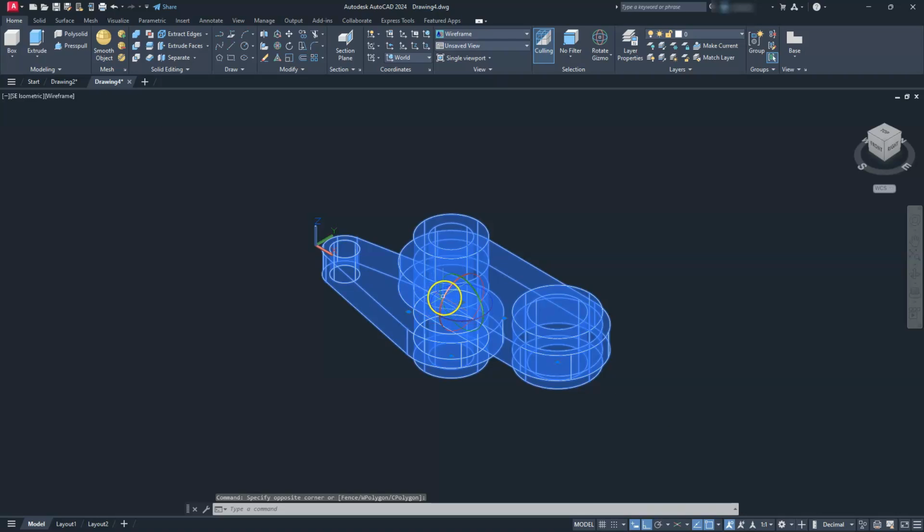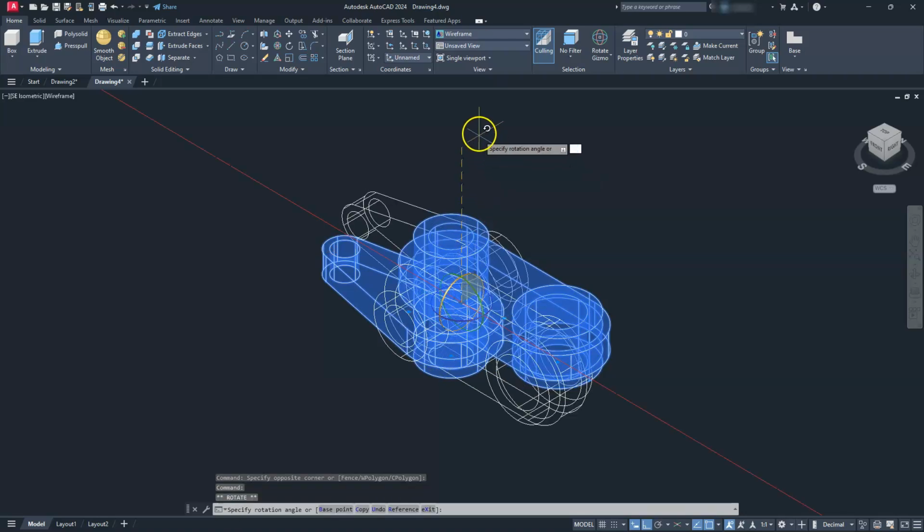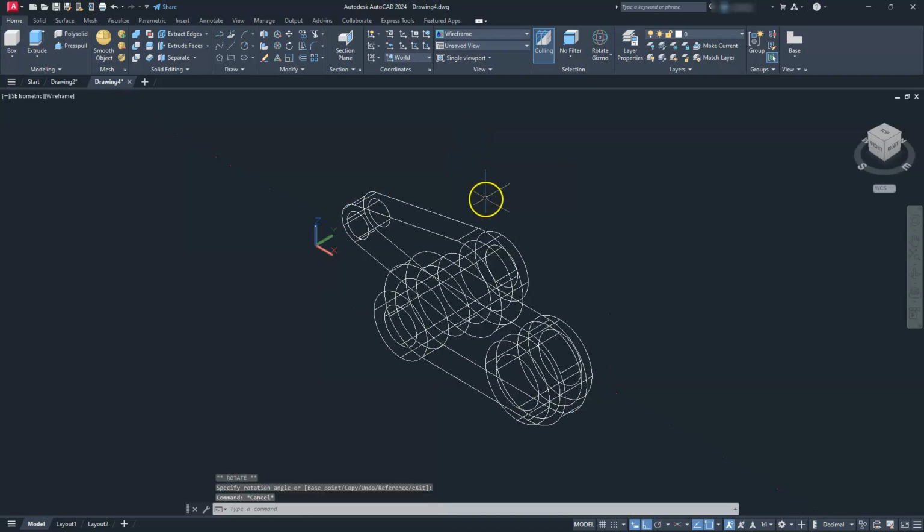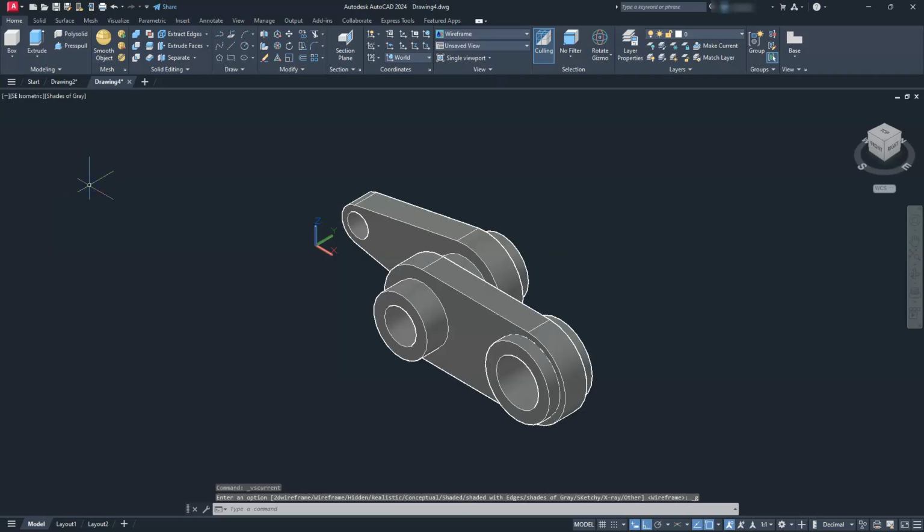Select this red axis, and then I'm going to go straight up in the air, right? So I'm going to click here. And then you can see that this part is in the back, so I actually need to rotate this thing 180 degrees. And if we look at it in shades of gray, you'll see exactly what I'm referring to. This piece here is actually in the front.